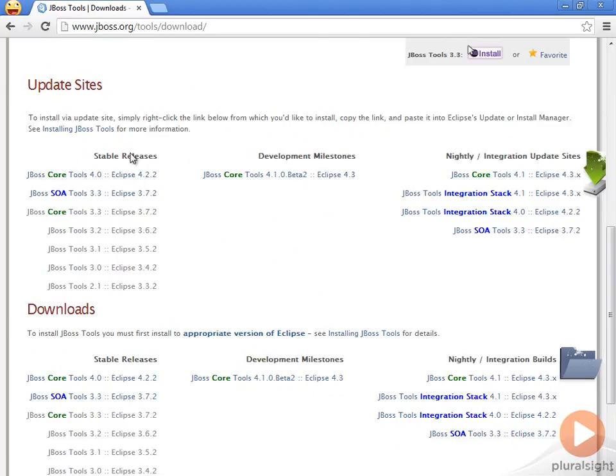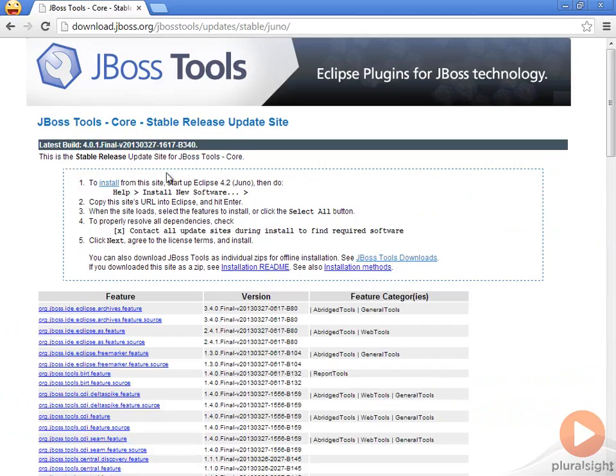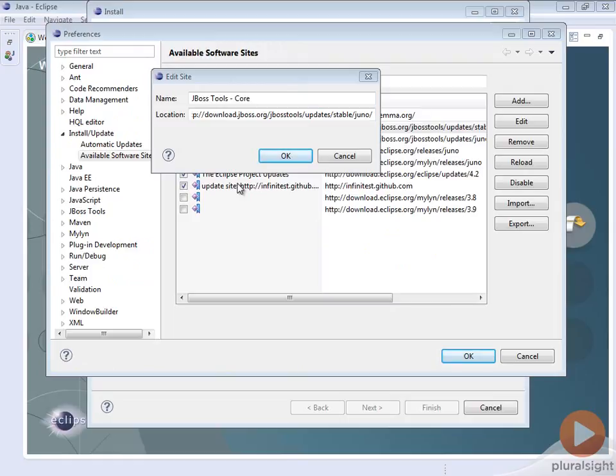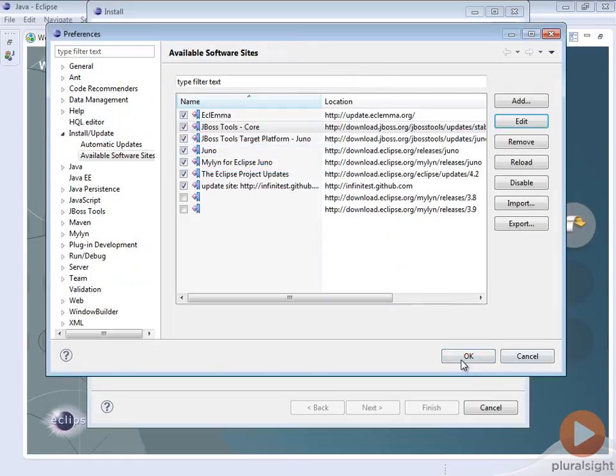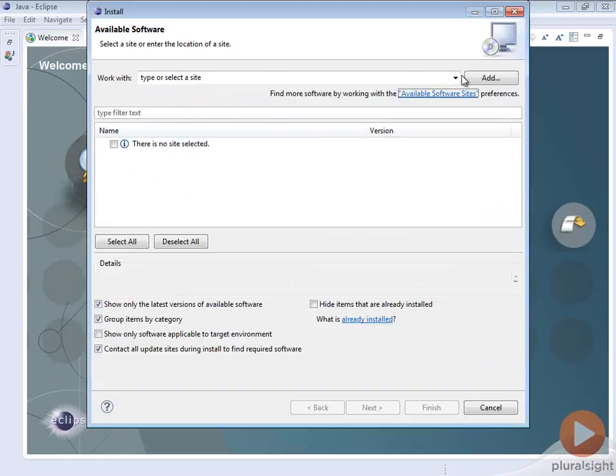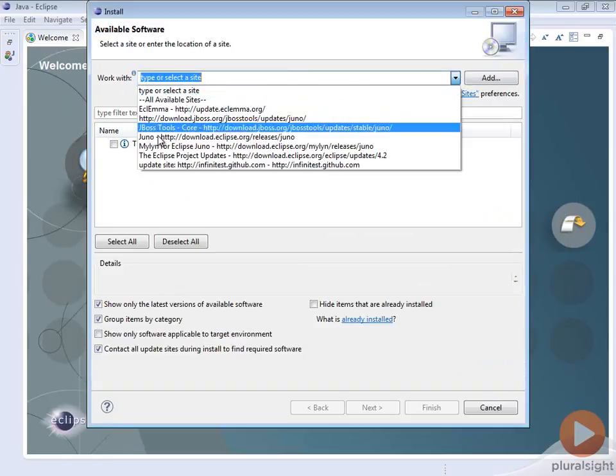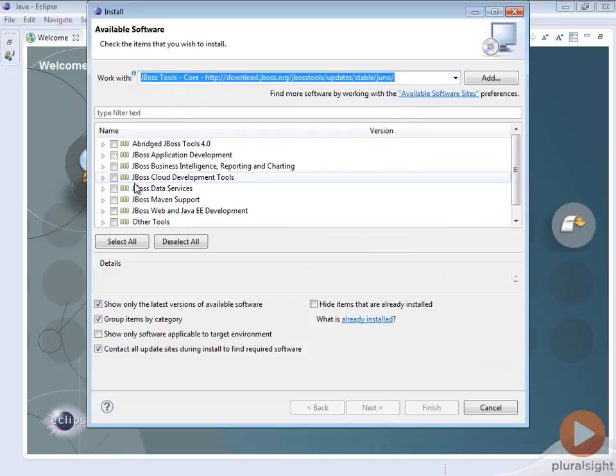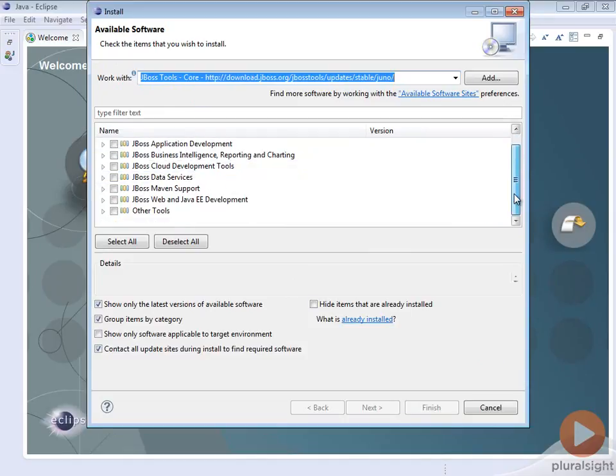course. And you can go to the stable release, and if you click this, you'll notice it gives you some steps. Basically, it's telling you to take this link and copy this into here. So if you do that, then what you can do is click OK, and then you'll want to select to work with this JBoss Tools Core, and you can see this gives you all of the tools. You'll want to narrow this down to Hibernate.